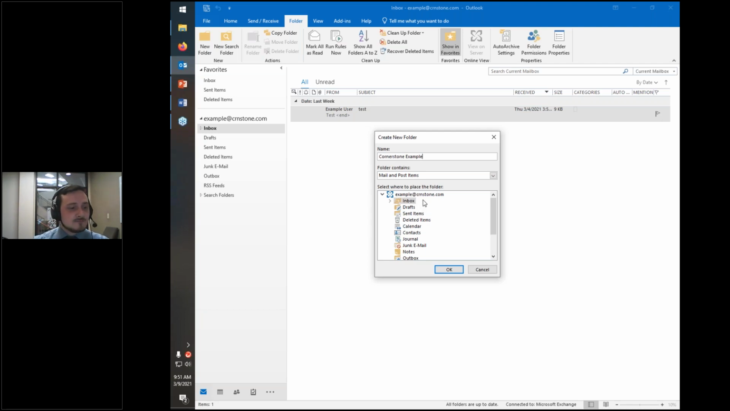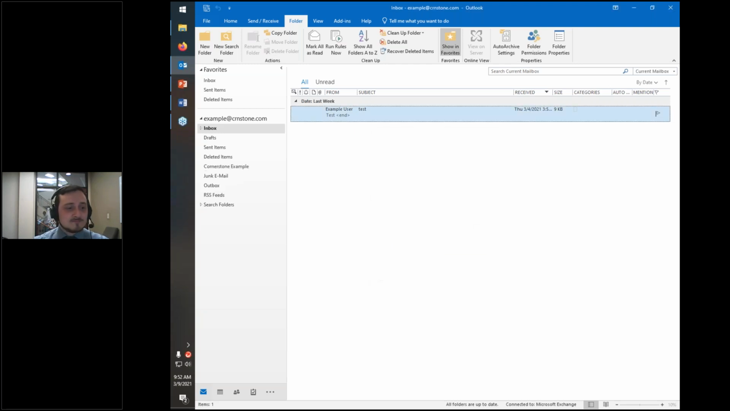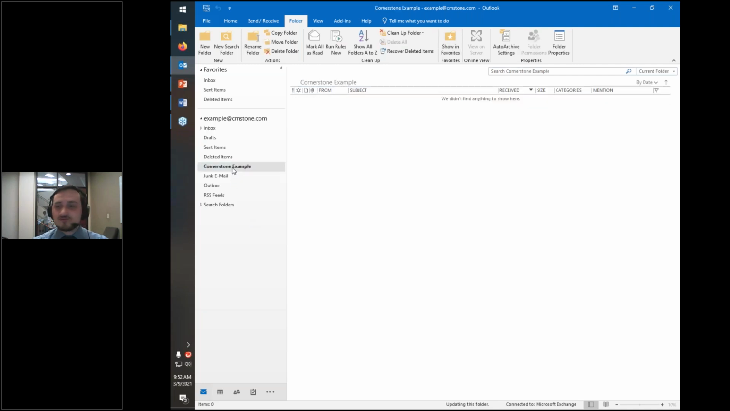What I can do though, is I can choose where I'm going to put this folder. I can put it under my sent items. I can put it under my inbox, or I could create a tier or like a whole new place for it just by clicking on example. That's what I'm gonna do to start. And if I hit OK here, I now have a Cornerstone example folder.